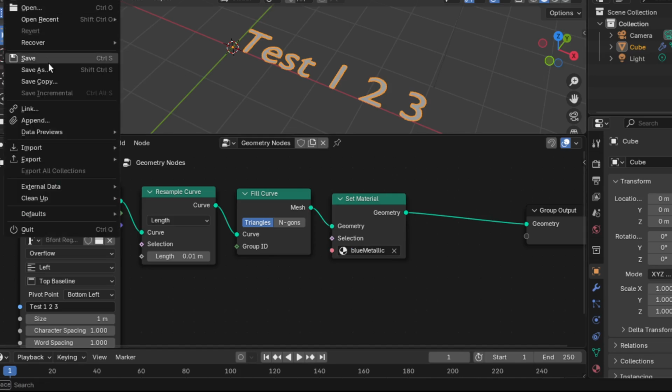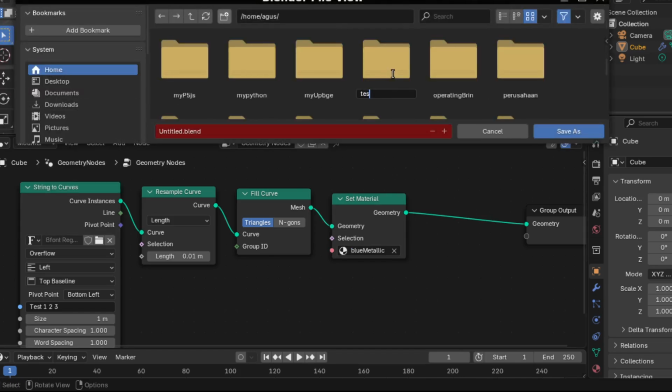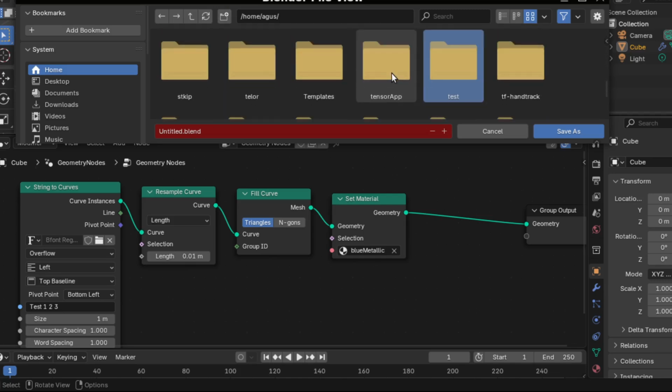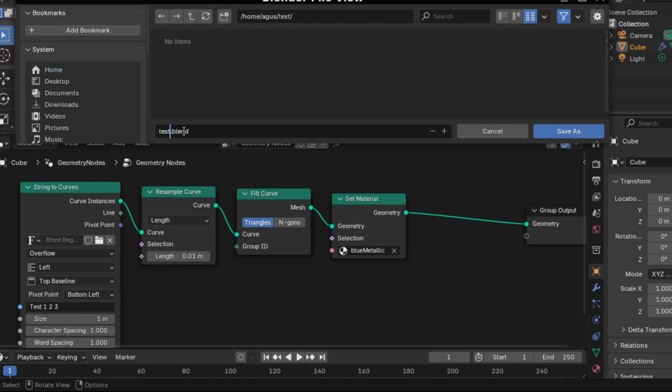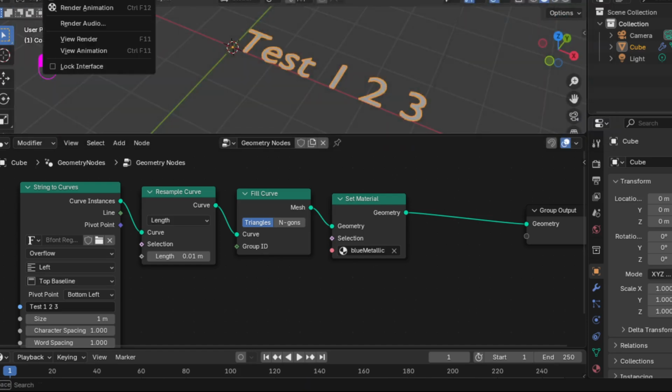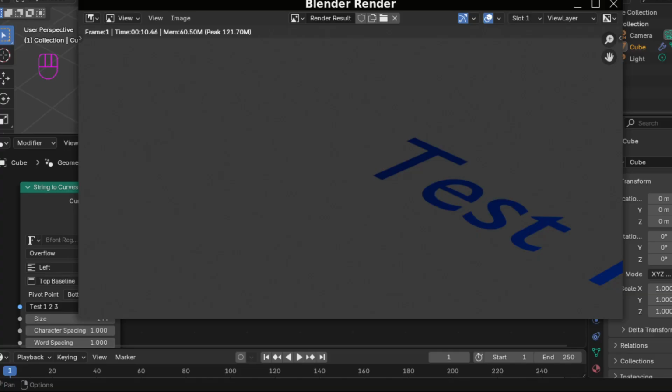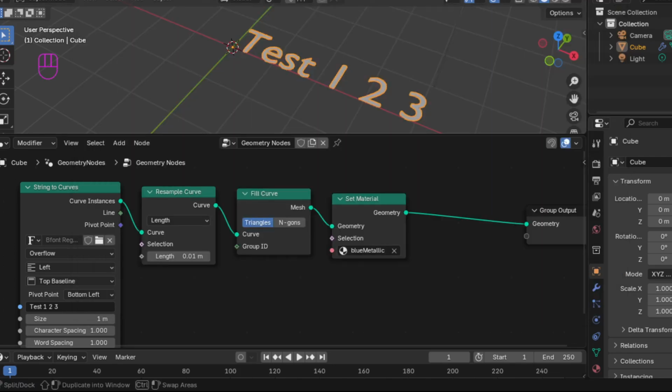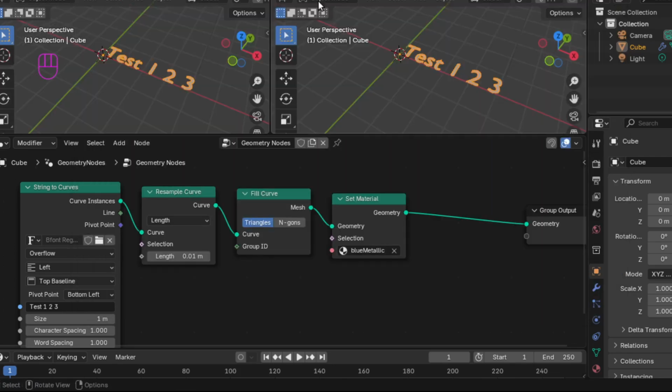It's a good moment to save your project. Remember to save frequently to avoid losing work in case Blender crashes. Use Ctrl+S as a shortcut. Let's render an image to check the lighting and camera position. Split the top window to open the camera view in the top right panel.